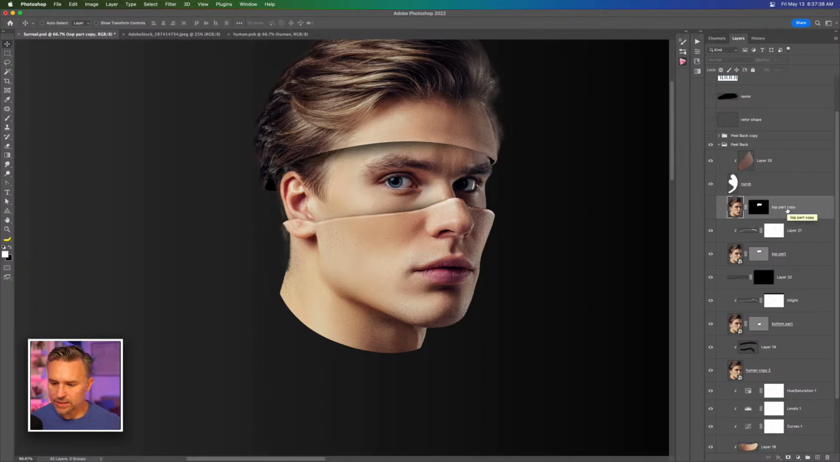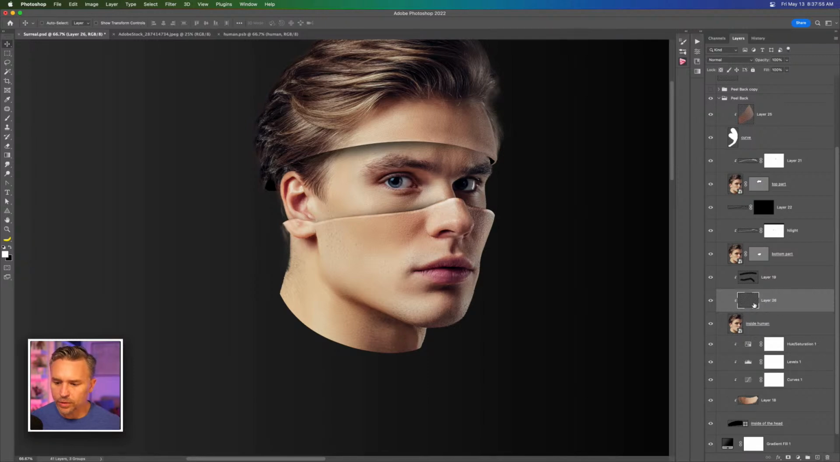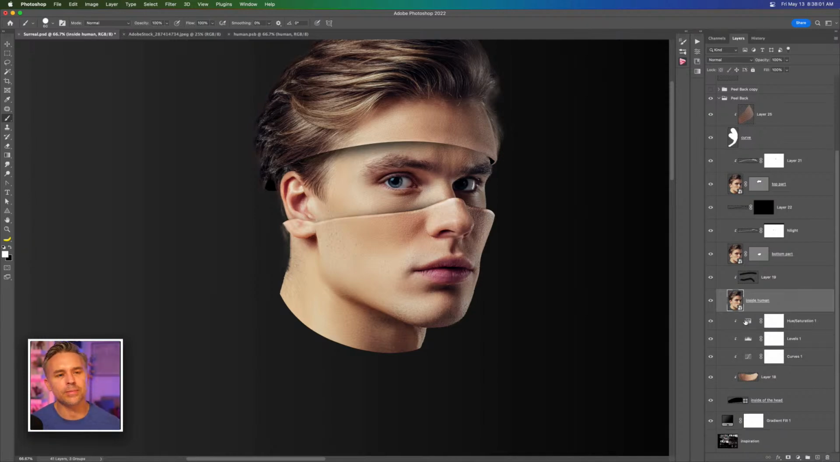We don't need this one, do we? Nope. All right, cool. We're making things happen. We're making something weird. This is inside human. Who are you inside, huh? Maybe you're full of life, which is why I want to brighten this up. In fact, I'll use an adjustment layer right in here. Maybe we'll have some fun on the inside.